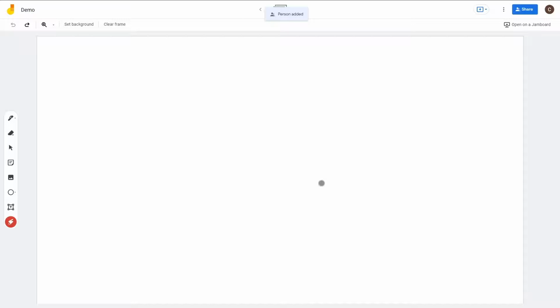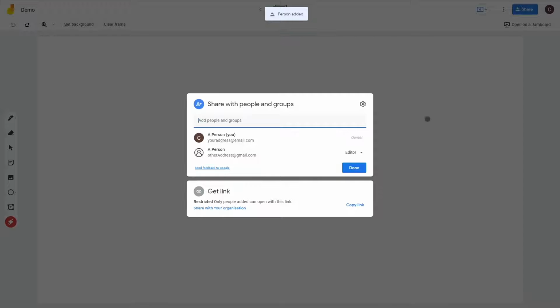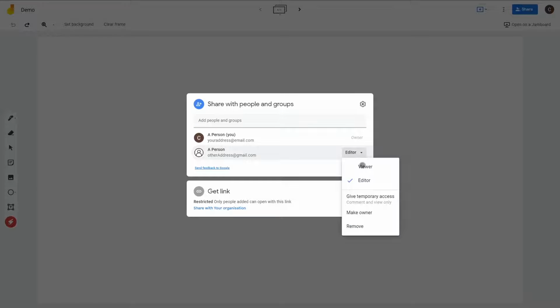From here, the person will now have been shared. You can double check this by again clicking on share. And here you will see both you and that other person you just added has been shared to the file, and that person has editor permissions. You can here change it to viewer, give temporary access, even make them the owner, or remove them completely.